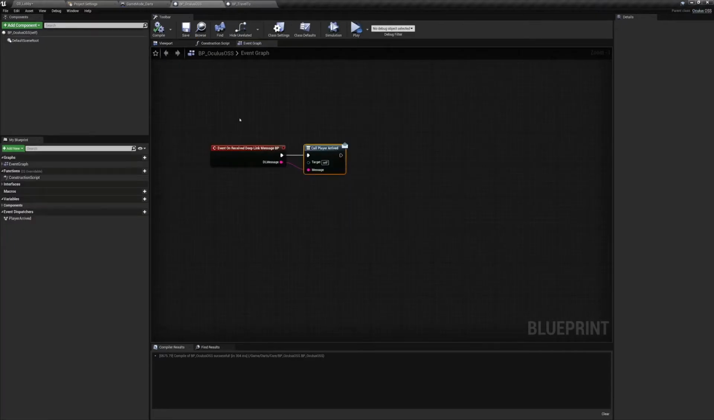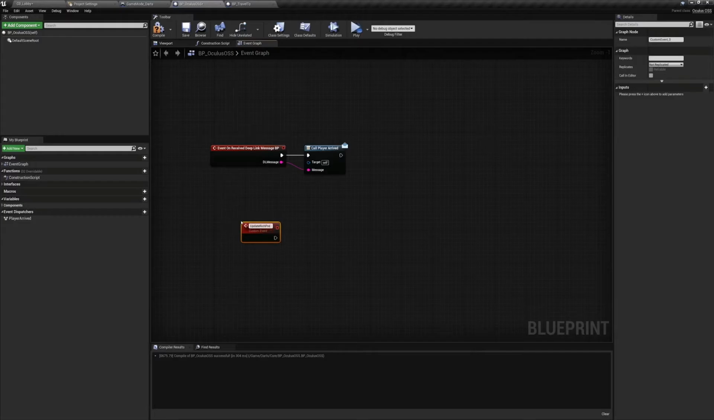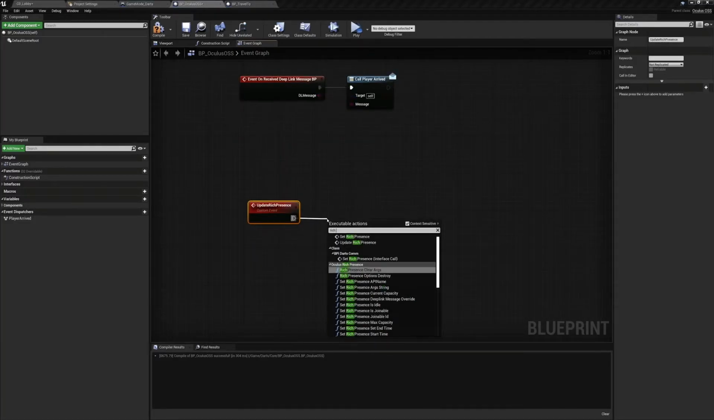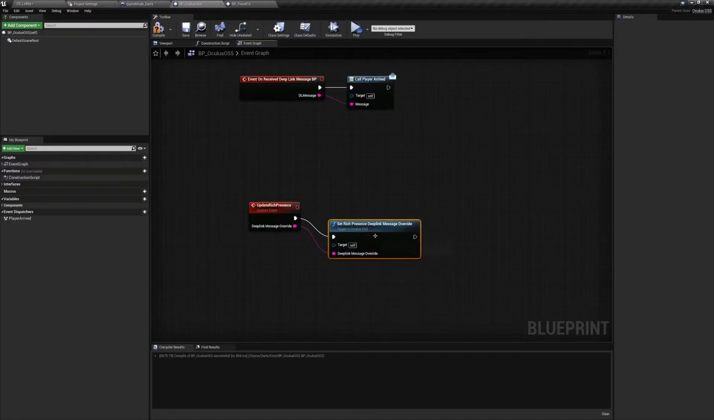So inside of BP Oculus OSS, create a custom event named update rich presence. Search for set rich presence deep link message override and plug the string input into our event and compile.